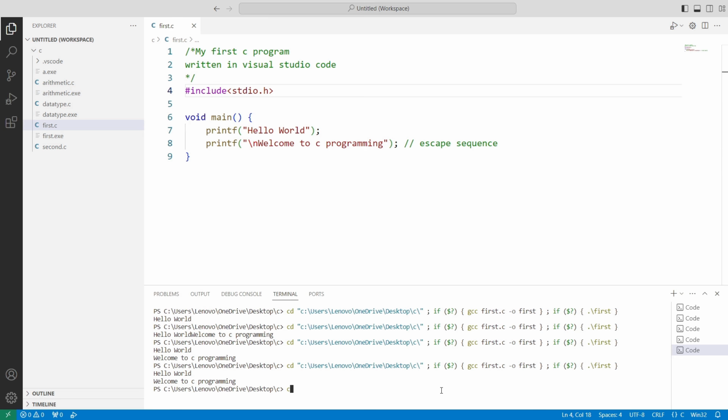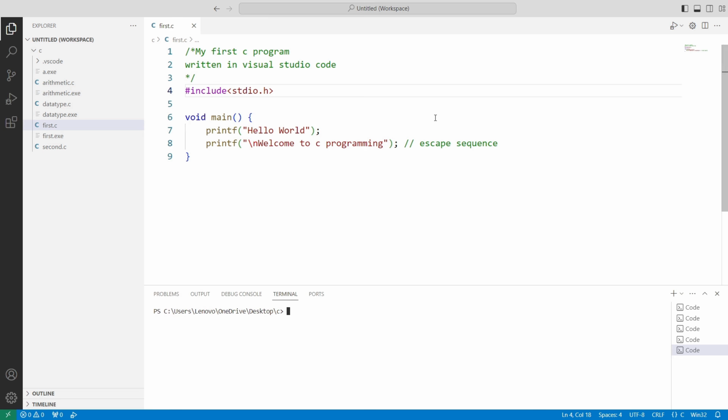I will clear the output, and now we are going to make another program. Very simple program. For that, I will declare some variables, number 1, number 2, and result. We are going to do some basic arithmetic operations.